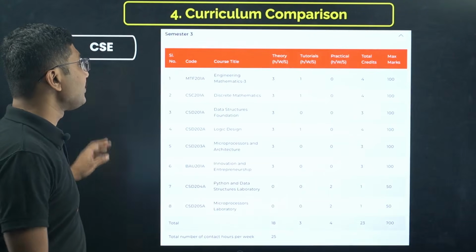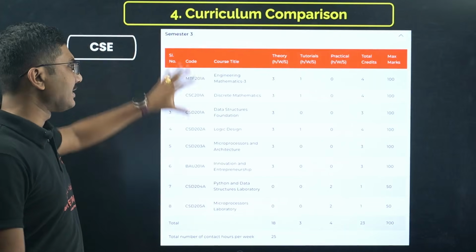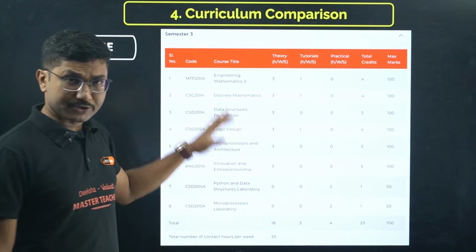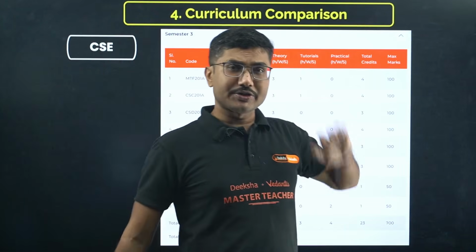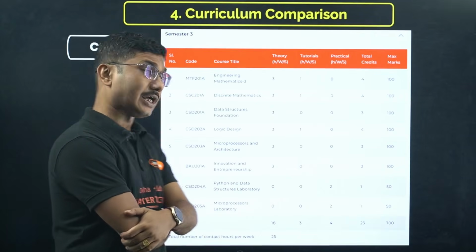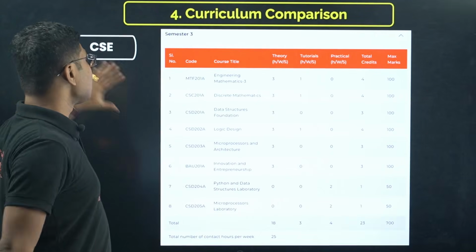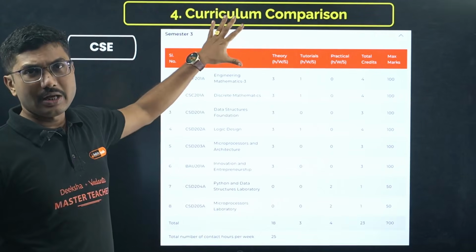Now, from semester 3 onwards, the syllabus changes. I am giving you just a comparison for semester 3, semester 4, semester 5, semester 6, up to semester 8. You can go and check them yourself. So let us look into the CSE semester 3 curriculum.